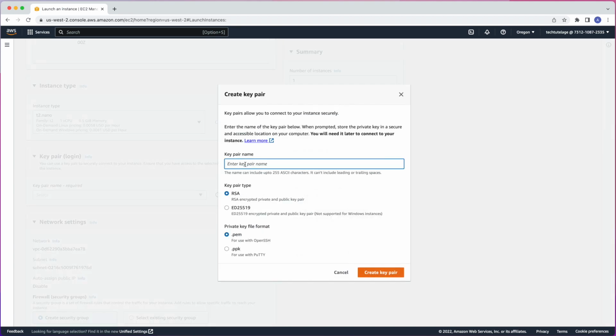Here you can give your key pair a name. I'm going to call mine AWS-key. Here you can pick the key pair type. I will keep it to RSA, and for the private key format, I'm going to keep it to PEM, but if you're going to be on Windows and using PuTTY, you may want to download the PPK. That way you don't have to convert the PEM to PPK later.